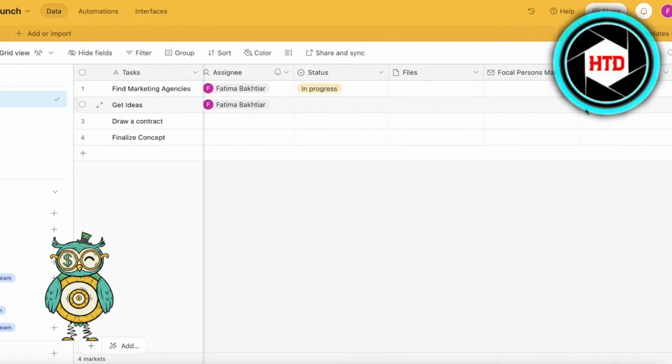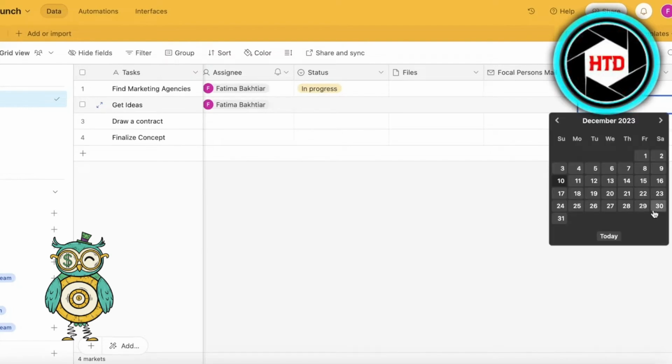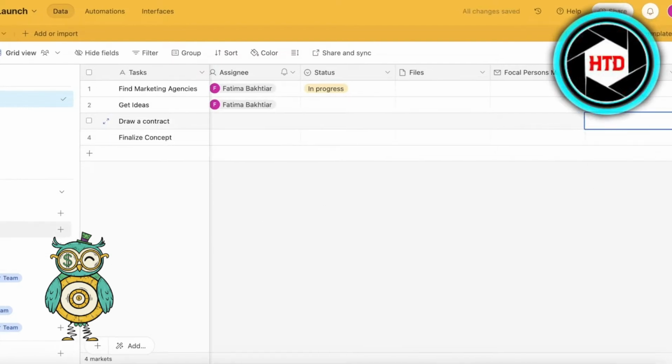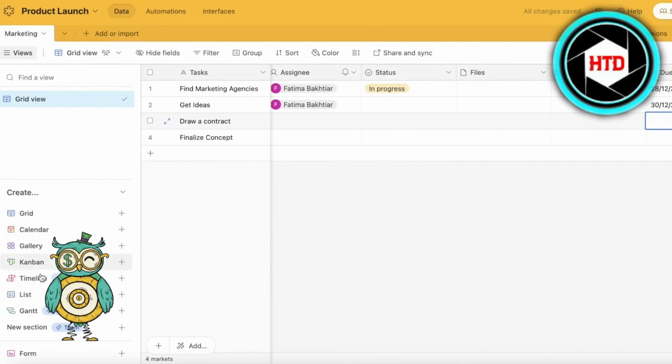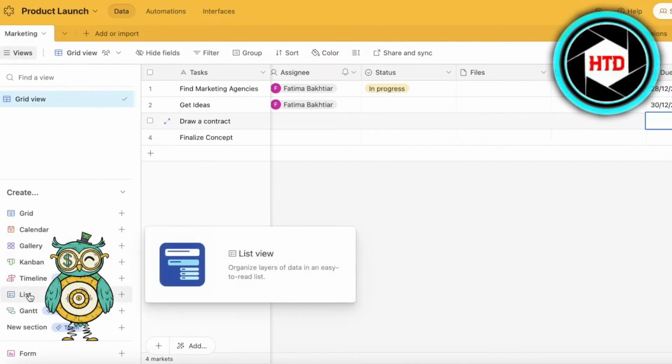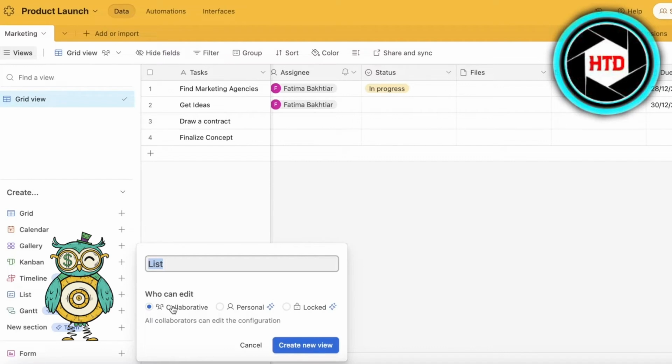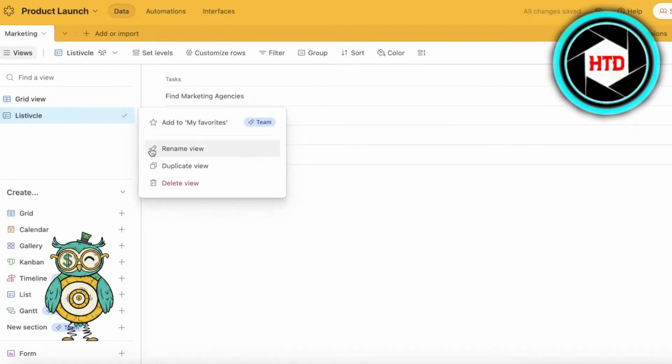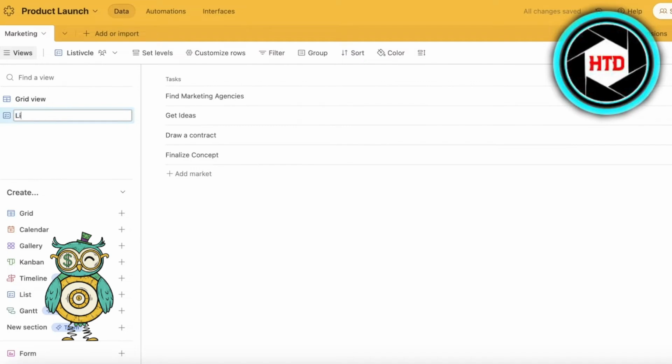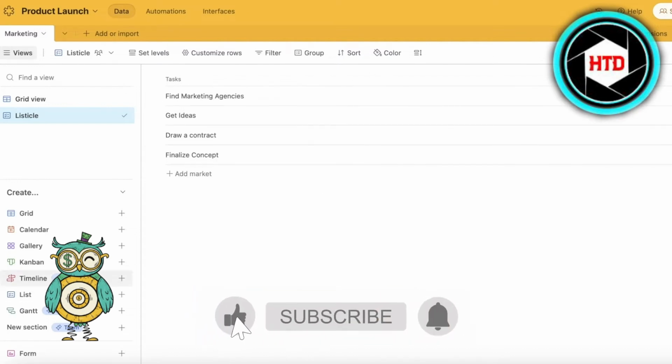Now if I want to see all of my tasks in a different view, I can click on the left panel over here, and you have different options such as a list view like this. You can click on over here, and this might be a listicle view, and you can choose to make it a personal view as well. I just misspelled that, so I'm just going to rename it listicle view. And then this will show you everything in the form of a list without showing excess information.